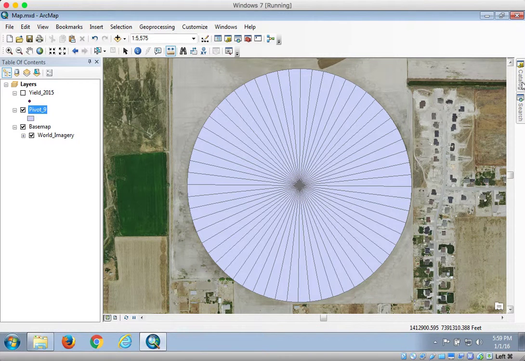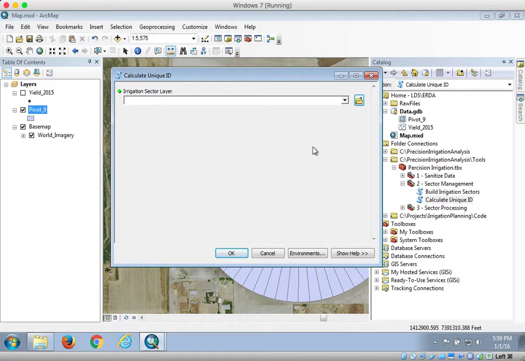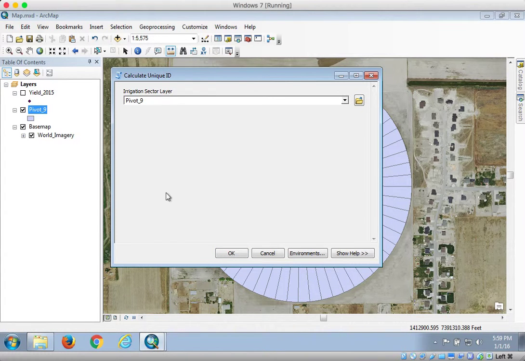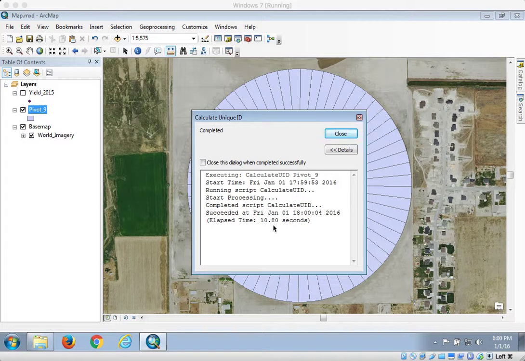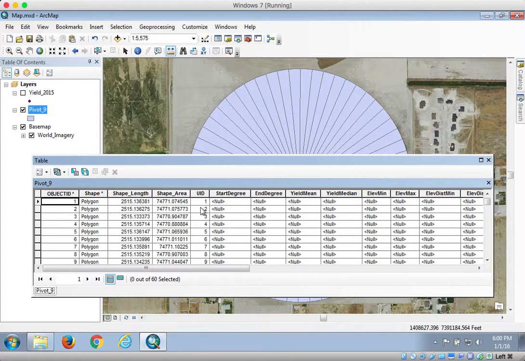And underneath the tool set, the very next command we want to execute is calculate unique IDs. So we'll just double click that and I'll find my pivot 9 feature class, hit OK, and it's going to run through and calculate those unique IDs for me. This one also only takes just a few seconds to complete. Once it's done, we can open up the attribute table again, and now you can see I've got a unique ID for everything in there.